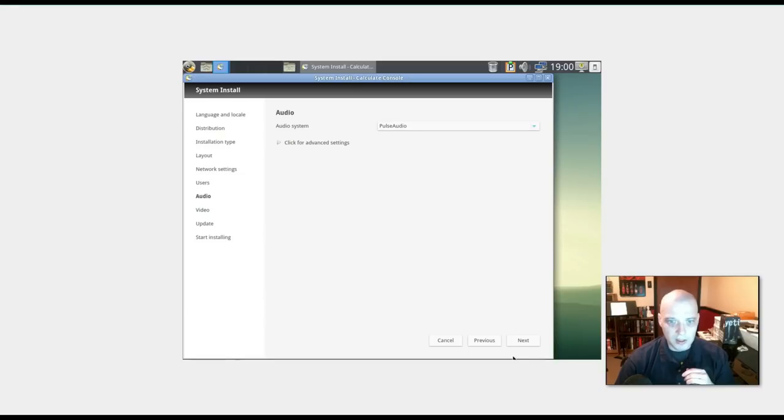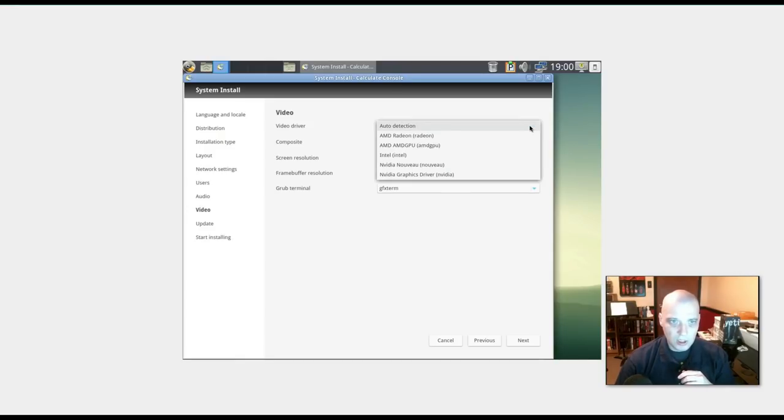Audio. Pulse audio has been chosen for us. That's correct. I'm just going to leave that. All right. Video driver. Auto detection. Let's see what our options are. AMD, Intel, and NVIDIA. I'm going to just do auto detection. Of course, we're in a virtual machine here. So compositing is turned on.